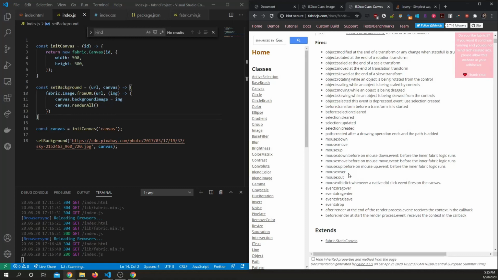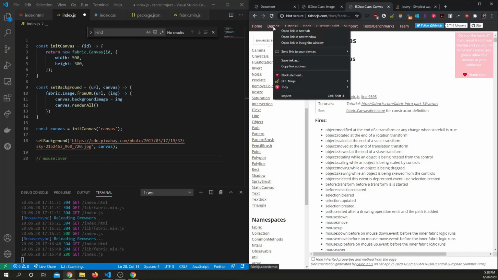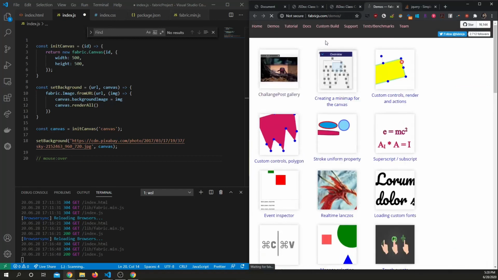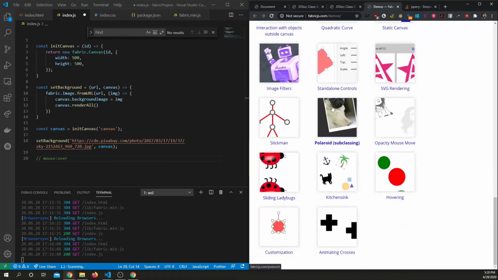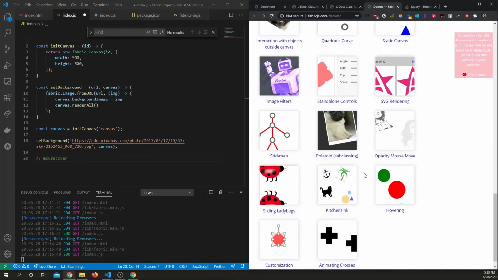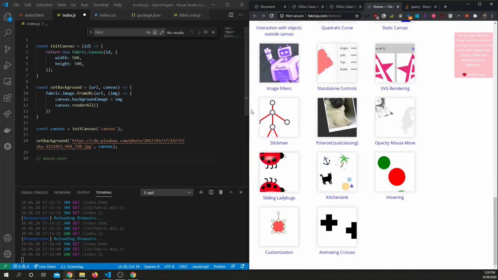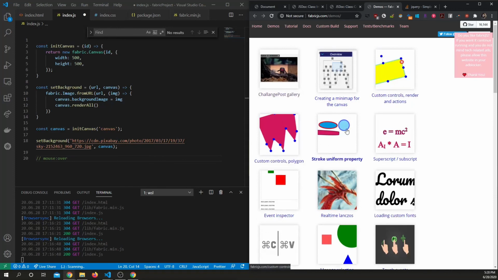So let's try listening to one of these events. Let's create a function for listening to mouse over. The way I learned about Canvas events the first time was through the tutorial and the demos. If you look at Fabric's demos and tutorials, it's pretty extensive, and there may be a lot of things such as quadratic curves or stickman that you wouldn't need to touch, but it could be useful if you find something that meets exactly what you're trying to do.